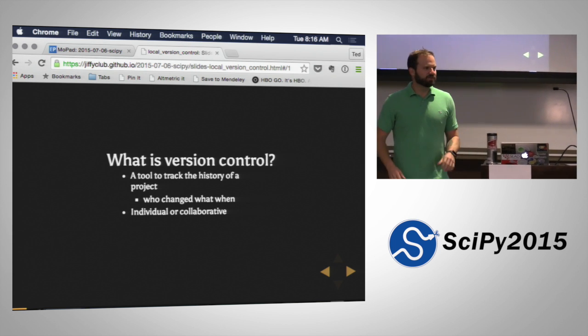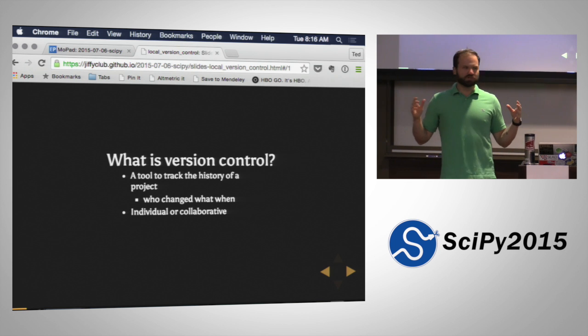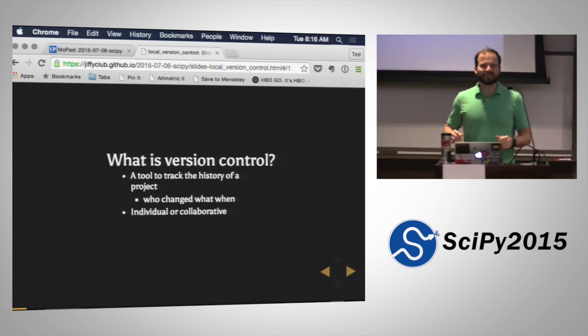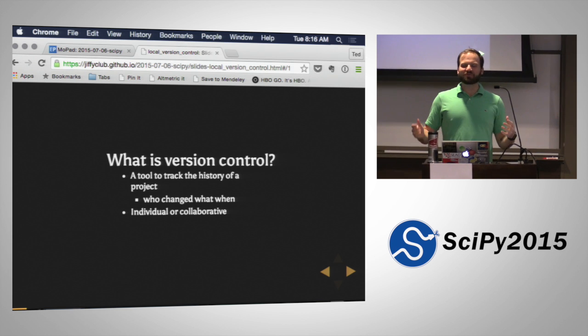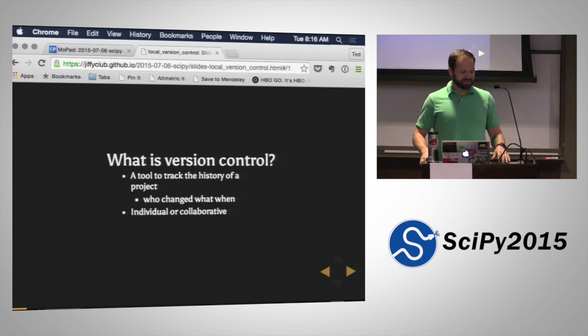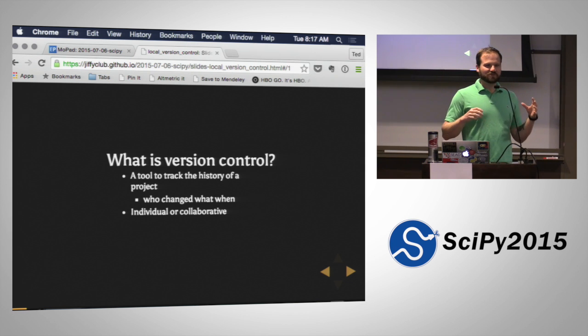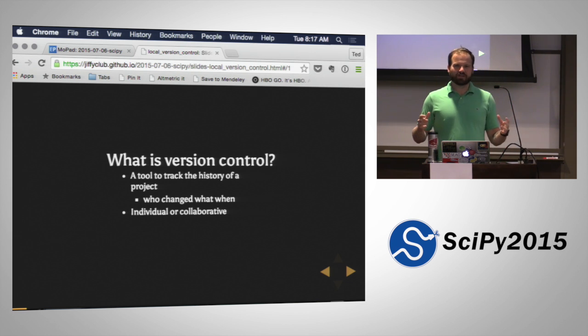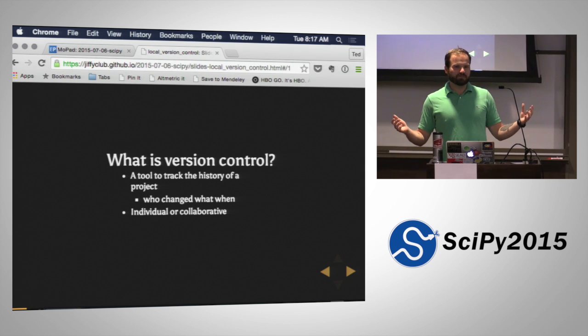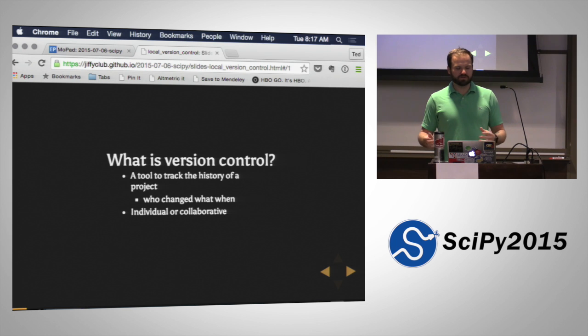So let's begin with an overview of what version control is, just so everybody is on the same page. I know some of you are familiar with it. Essentially, version control is just a really fancy way of tracking the history of any file on your computer. It's most commonly used for text and in the context of your code, but you could use it for any kind of text-based document, like a LaTeX document.